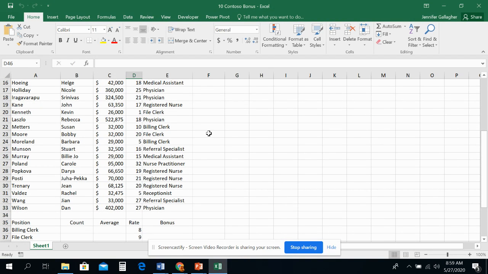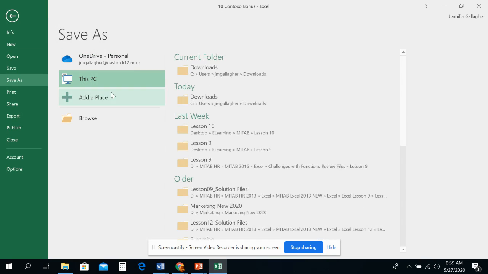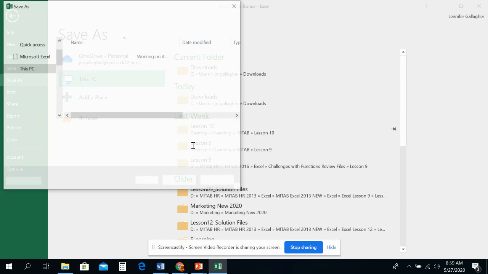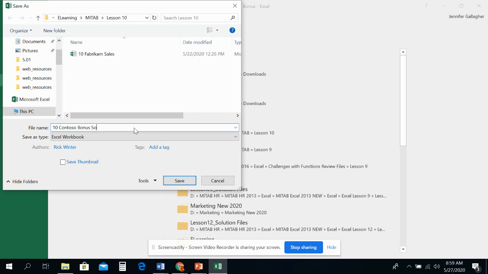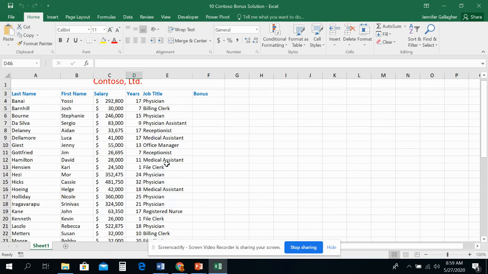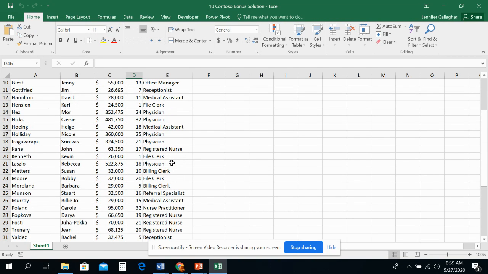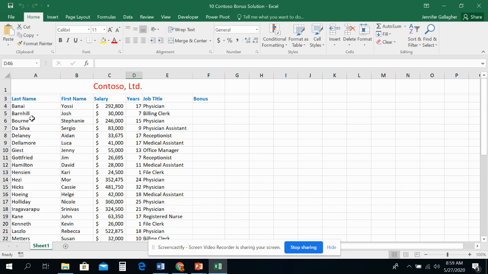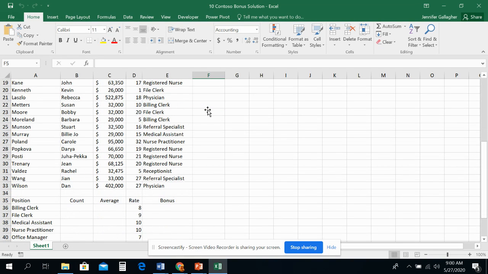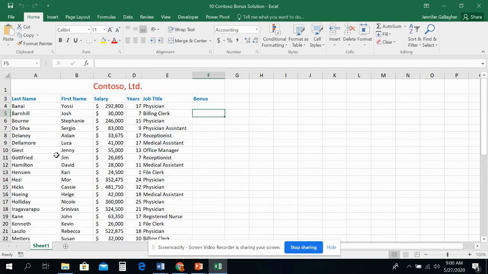All right, so I have that workbook ready to go here, and I'm going to save it really quick. All right, so we see here in our workbook that we have some last names, some first names, some salaries, some years that they've worked, and job title and bonus. Actually, I have the wrong file pulled up, but we would actually be doing a VLOOKUP and a bunch of other functions with this one as well.